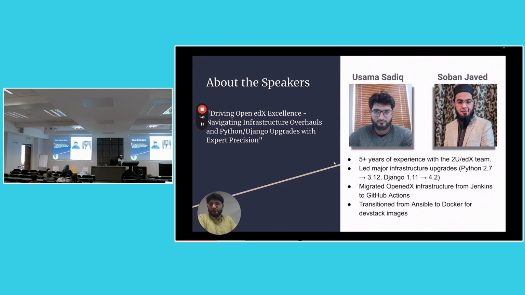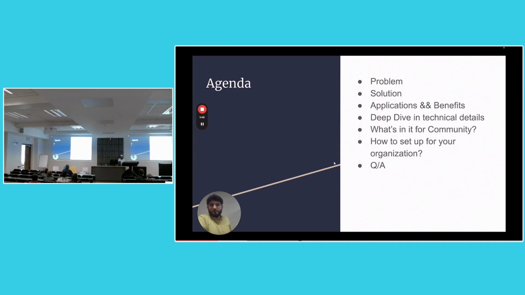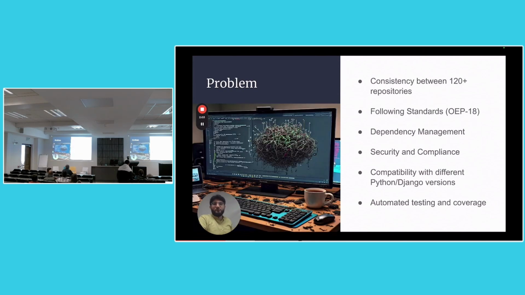So let's dig into the agenda. We'll be discussing our problem, which issues we were facing, why we needed to build a new solution, how it benefited us to use this custom-made solution, how its technicalities are being implemented, and what's in it for the community. So first of all, what problem were we facing.